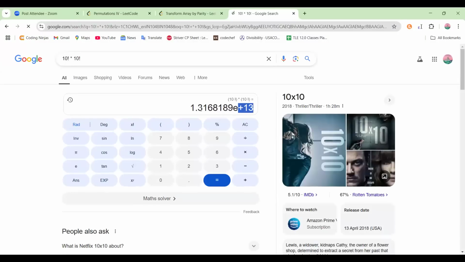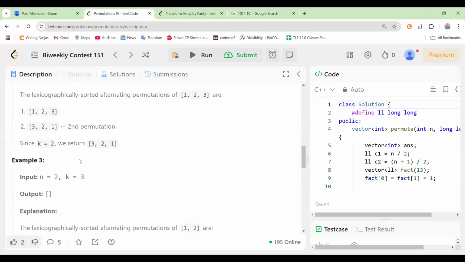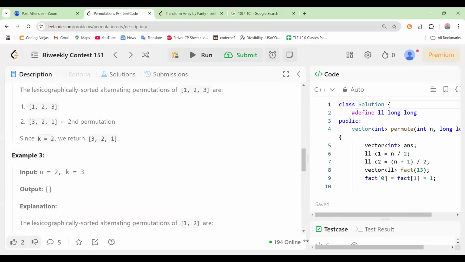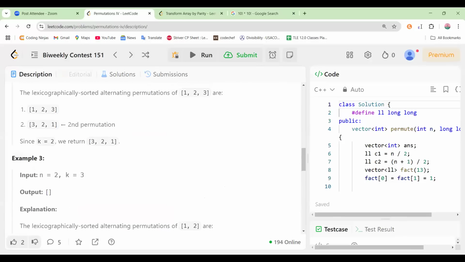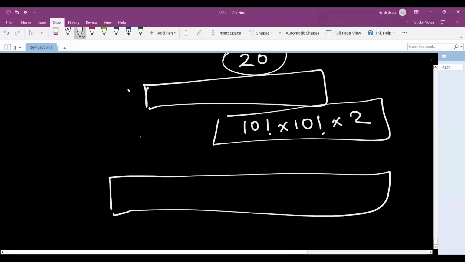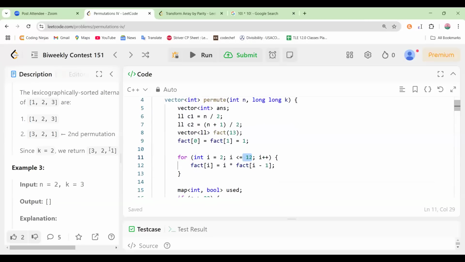So see, I am getting a value somewhere close to 10 power 13, right? And I am told in the problem that the value of k can go up to 10 power 15. So what I did was, for the safer side, I said, okay, let's take the last 24 numbers and I will rearrange them. Let me just show it in the code. I took the last 24 numbers.